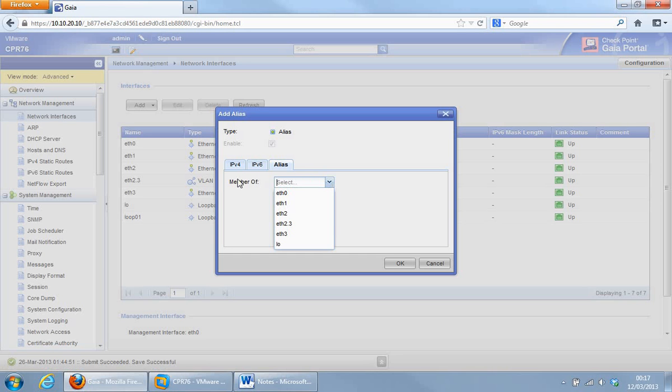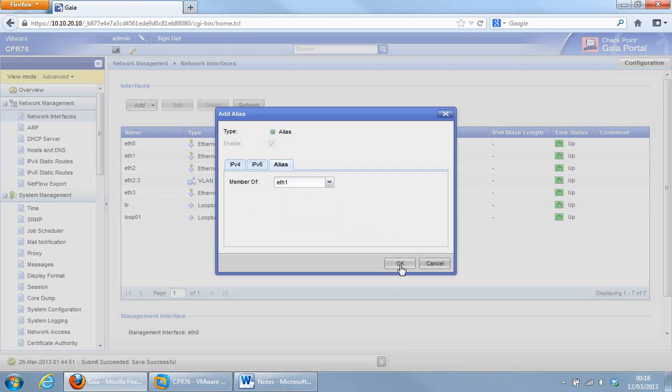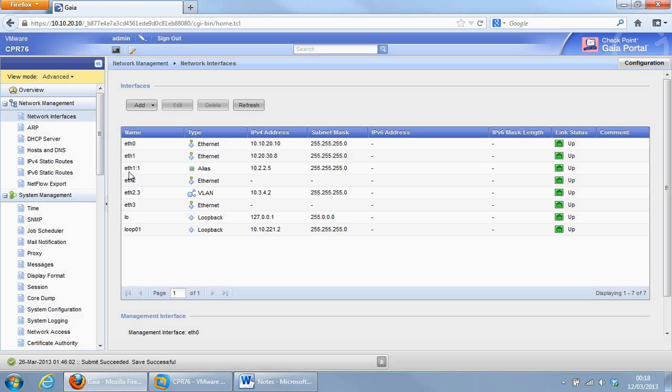You can specify the member of here. So what is the physical interface this alias interface is a member of? Let's just go for Ethernet 1 for example, and specify the IP address. I'm just going to put any IP address in here. Specify the subnet mask. Let's look at the settings. So it's part of Ethernet 1. Let's click OK, and it will create that here. It's given it an Ethernet 1:1 here, so that's the name of the alias interface, and you can see the IP address and subnet mask here.